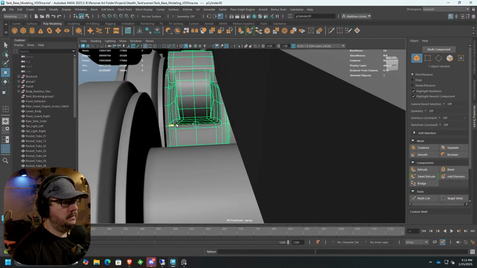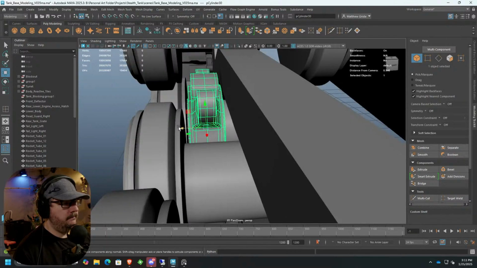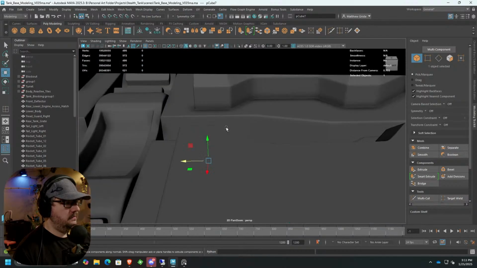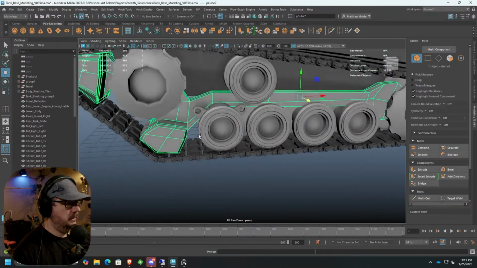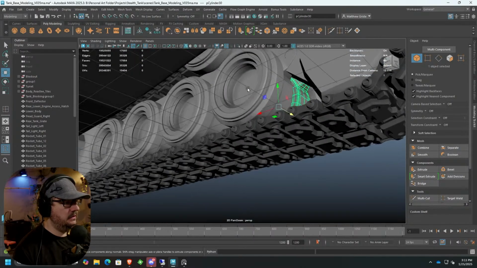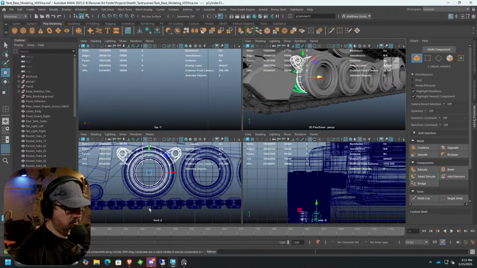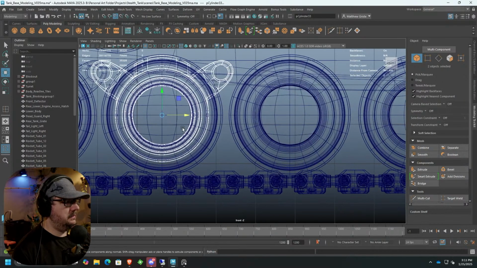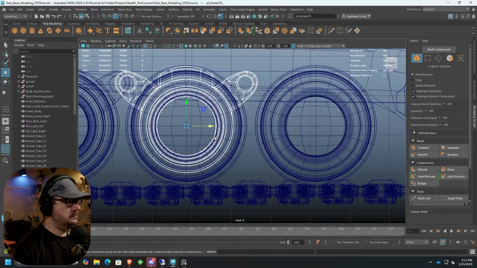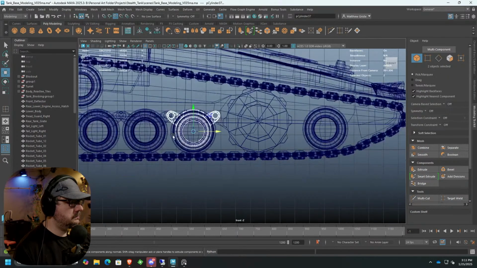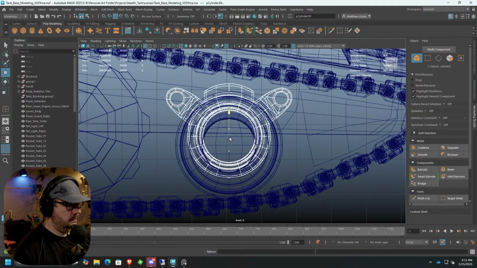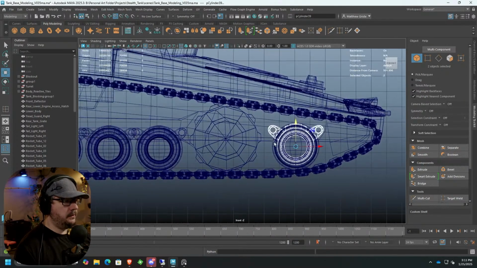Let's turn that off. Okay, so that's a little thick. And then this just needs to be adjusted. But that's going to start to give us that mechanical detail underneath, which is good. And we'll just keep following through with this. So Control D, point snap. And this one up front might be a little bit different. Oh, no, there's plenty of room. Okay, cool.